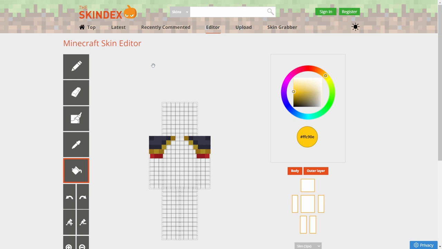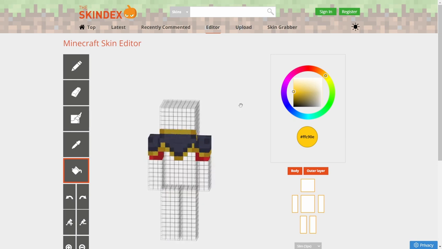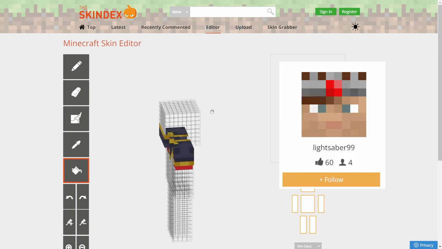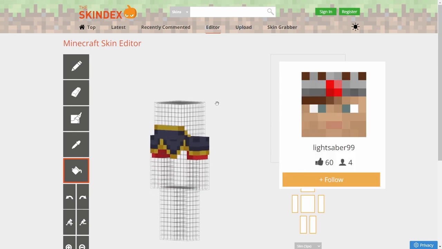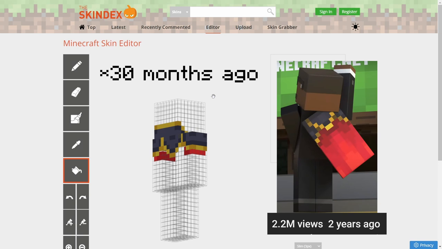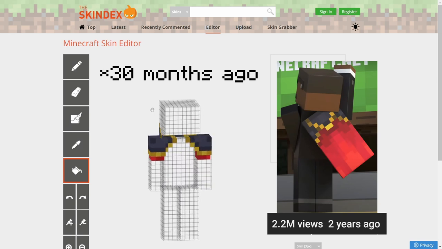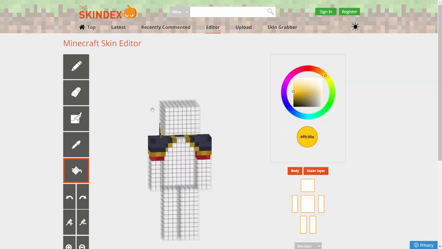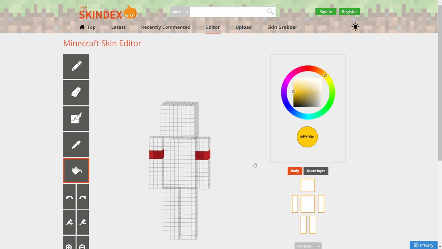For my skin, I will be using this very nice piece of skin made by LightSaber99. It matches very much with the migration cape that Mojang released a couple of months ago, and I think that it will fit very well with my character in mind. We'll start by hiding the outer layer and coloring my character with the color FFC90E.